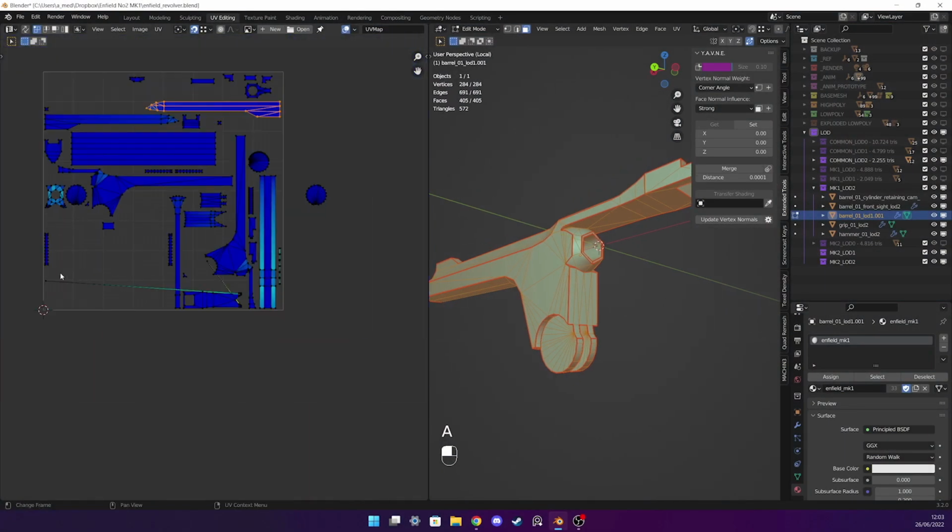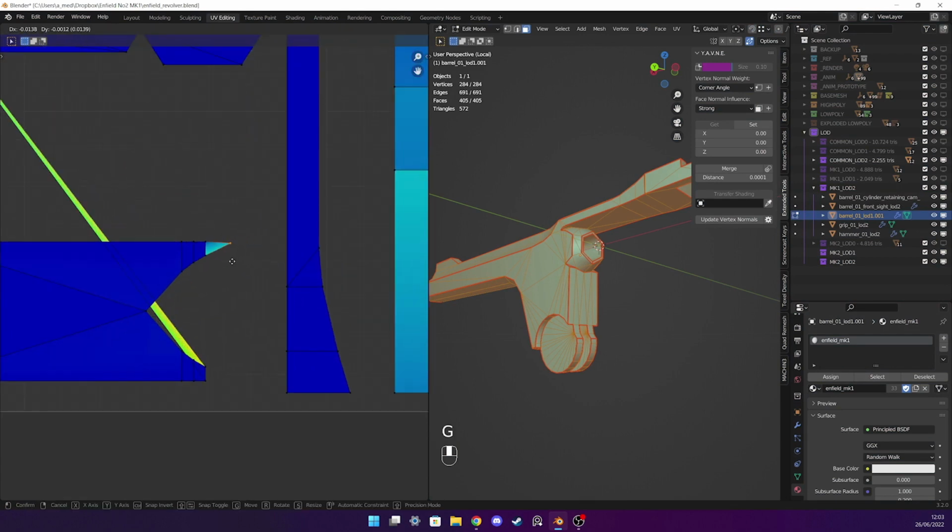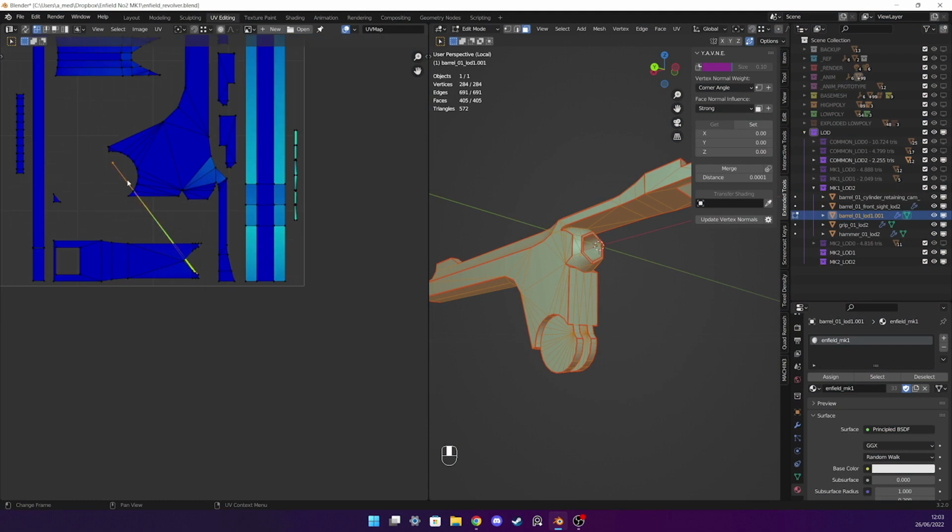Here's an example of the broken UVs that slip past us because of a lack of UV checker. Notice the small thin triangles that appear in another color, which means that their angles are extremely warped.